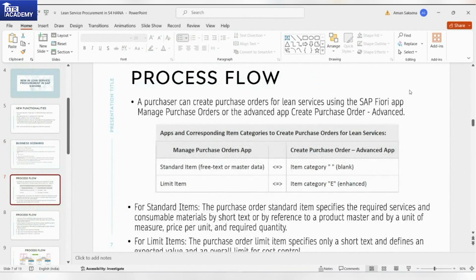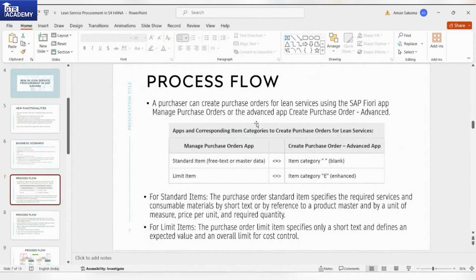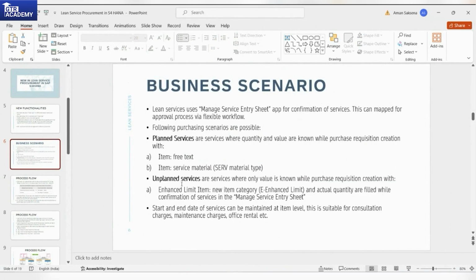So this is one other thing that I wanted to share with you. Okay, so this is one process flow, how the flow is done. I have made 3 slides for this process flow only. This is much easier for you to understand. Do you have any doubts till now, till the business scenario? Why do we need planned and unplanned services? What is external procurement? What is internal procurement? Any doubts?